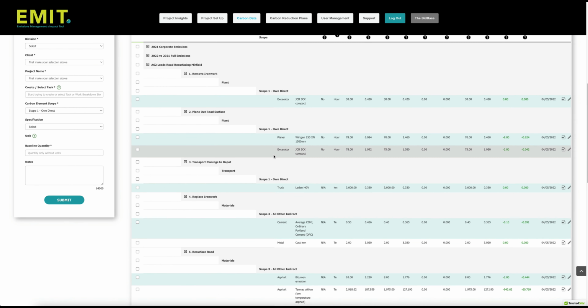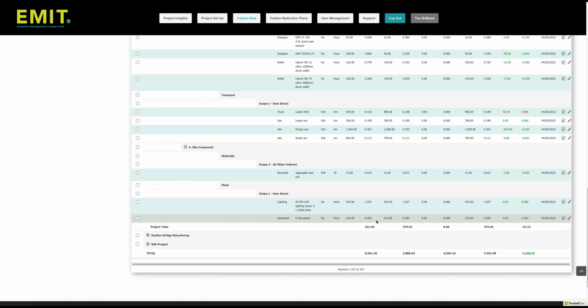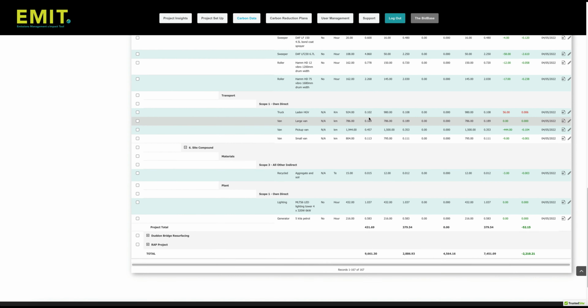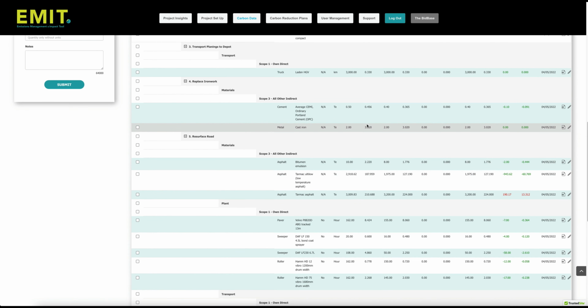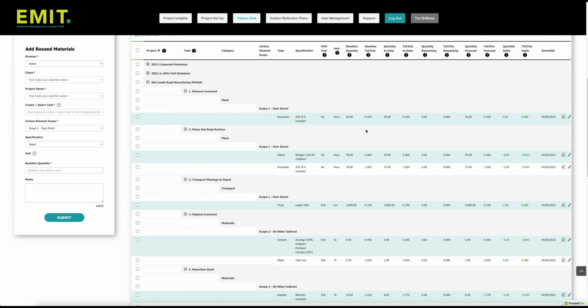And as you can see, this carries on throughout the whole project. It's all separated out into tasks, then categories, then materials or plant, and then the specification of material or plant, and so on. Until we get to the bottom and we get to our project total of 431.69 tons of CO2, and that would be everything added together. And just to note, if you offset any carbon with tree planting, rewilding, or peat bog restoration, that will take carbon off your final value.